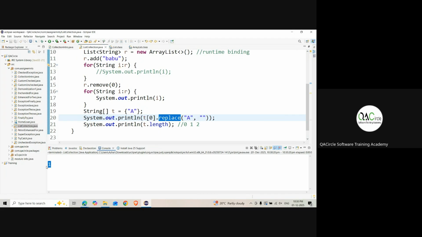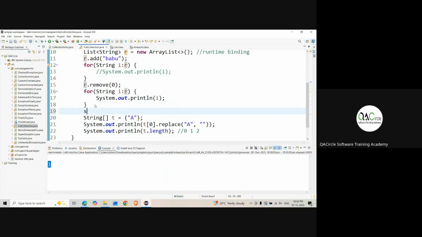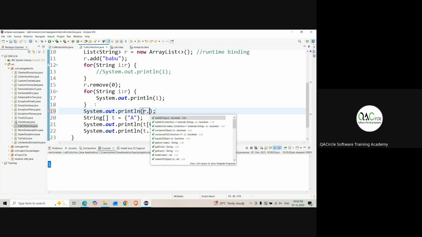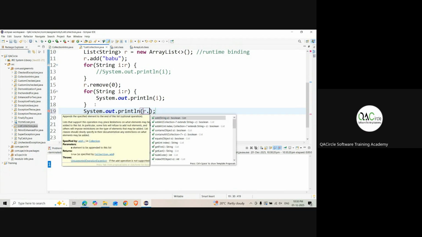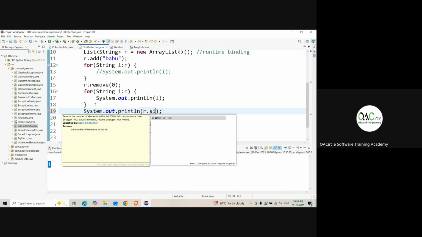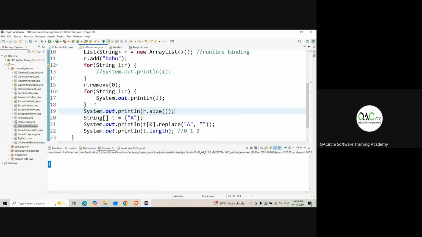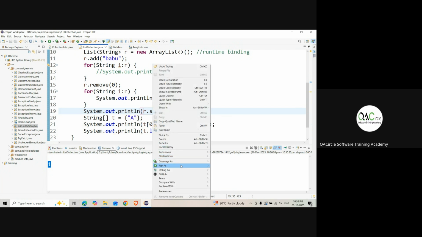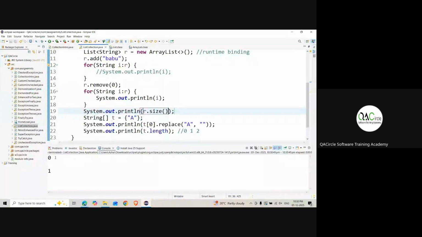Actually, we are not removing. Okay. Now, if I add this after removing 0, sys out, right? R dot size. There is nothing called length here. We have size only. What do you think the size will be? 0. Okay. Run as 0.